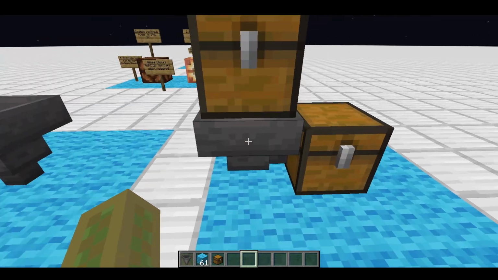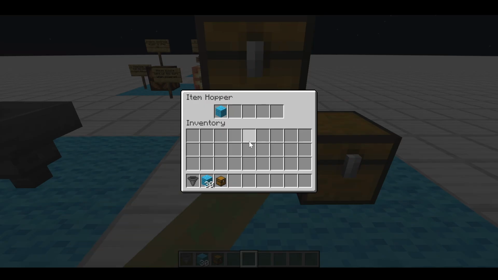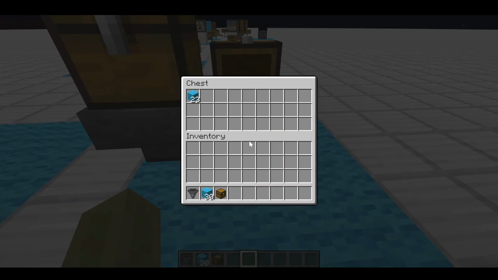And it will take items from the top container or chest. As you see, the items are slowly being funneled down into this hopper. And this hopper is now putting the items into this chest. Look at that. That is pretty much what a hopper does.